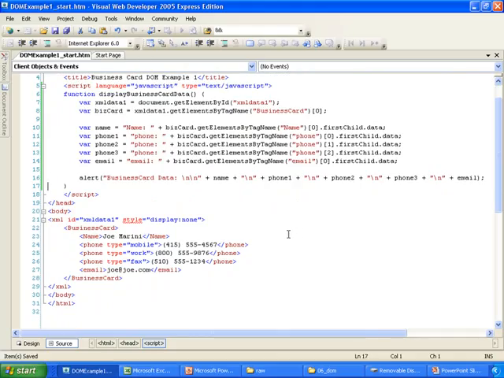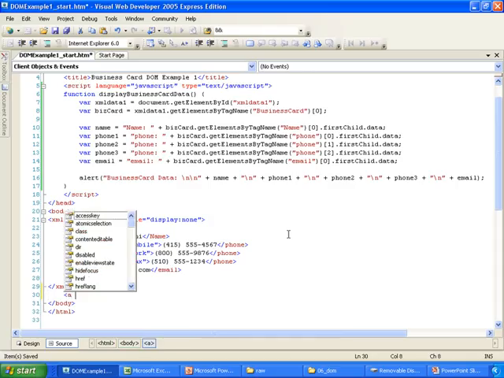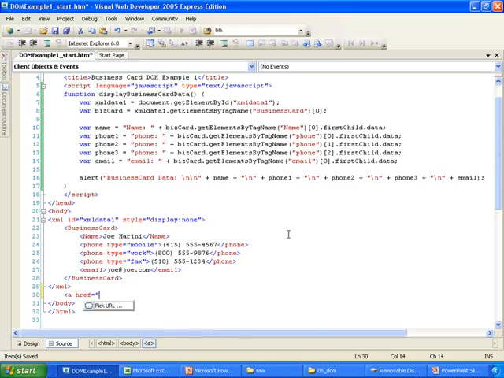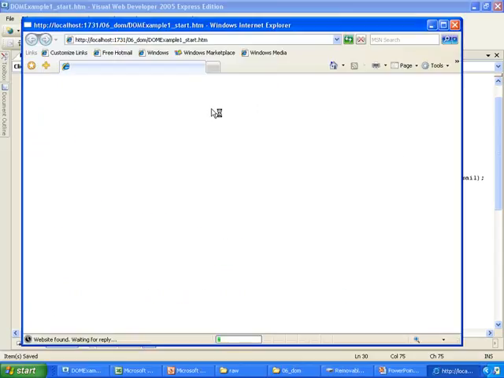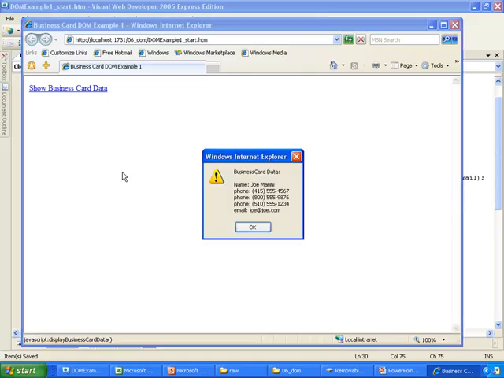And now all I need is a way to trigger this function. So down here in the body, I'm going to add an anchor. And the href will call the JavaScript function for display business card data. So that's pretty much all I need to do. So now when I run this in the browser and I click, you can see that an alert shows up showing the business card data, and you can see that the information is being extracted properly.